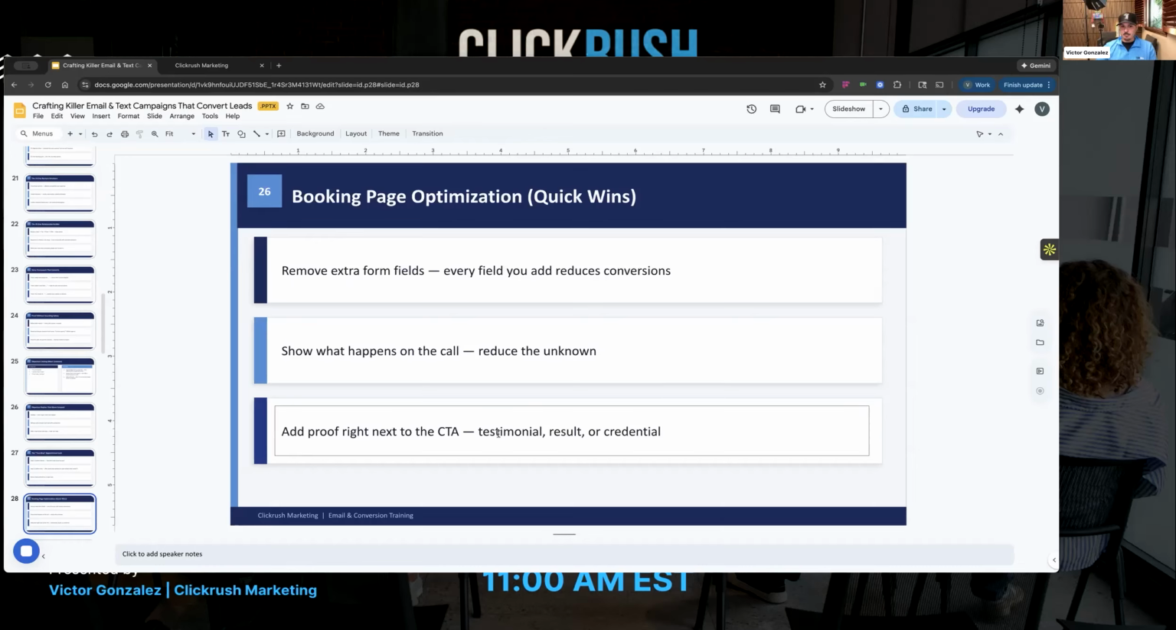And the last one is just add proof right next to the call to action. So put a testimonial, put a result, put a credential, things like that.